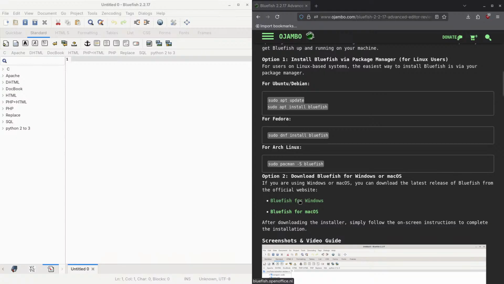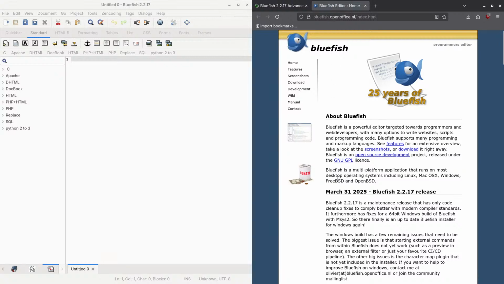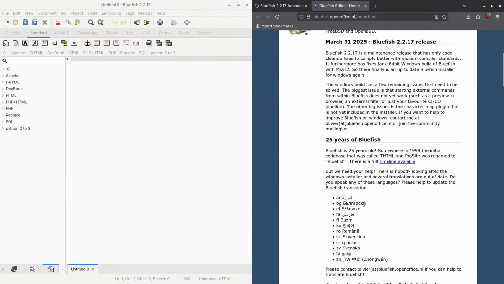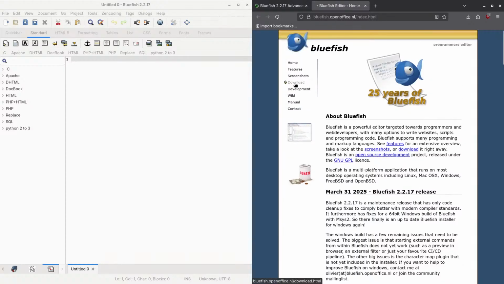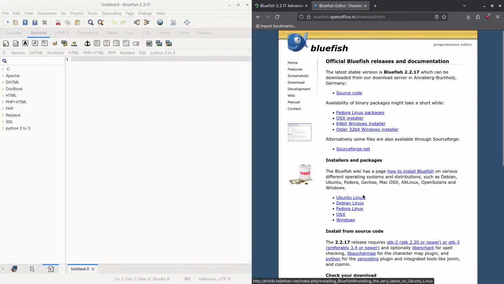And then obviously you can go to the Bluefish website, which is bluefish.openoffice.nl. I'll give you an example here, for example, the Windows version. If you want to install for Windows or macOS, as you can see, it's been around for 25 years, and as of the time of this recording, the latest version is 2.2.17. That's the one we're going to be reviewing. When you go to download, they have specific packages for the different Linux distros. There's one for OS X and one for Windows as well. And surprisingly, there's an older 32-bit Windows installer as well. There you go. All right.